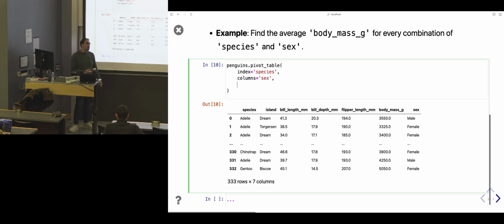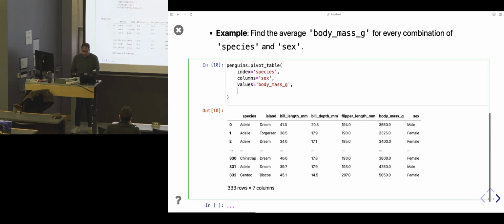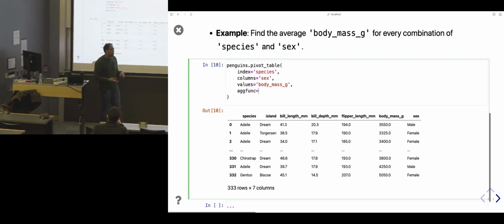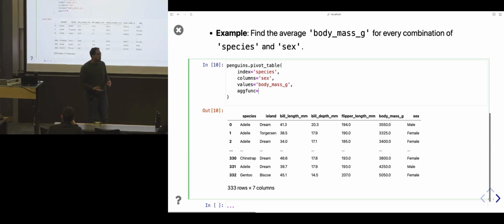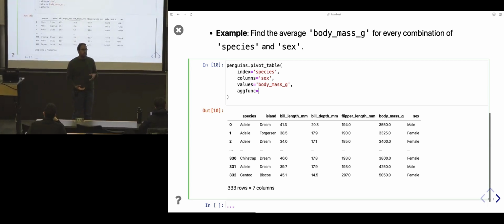Then you need to say what numbers are actually going to be in the grid. In this case, the numbers in the grid are the average body masses. So what column do those come from? Well, they come from the body mass column of the original data frame. So I say values equals body mass G. And then finally, I tell it how to combine all the body masses for each of these combinations. This is essentially asking, hey, how are you going to aggregate all of the body masses once you pick a particular species and sex?